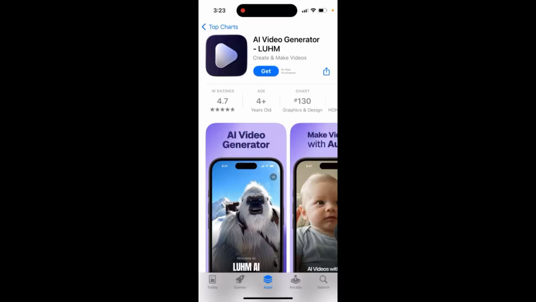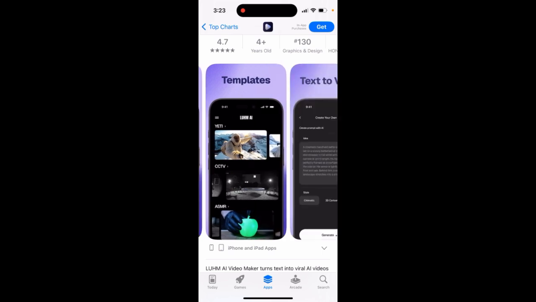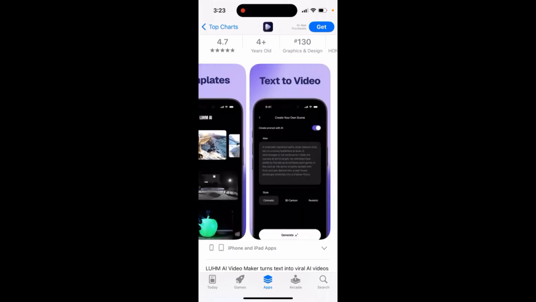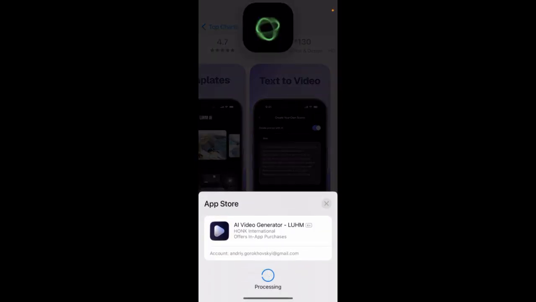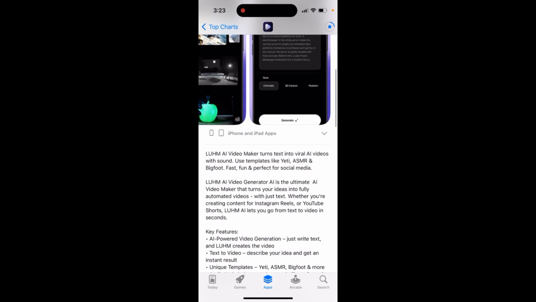AI video generator, LUHM. Make videos with audio, templates, text to video. So this is the app where you can then just create all of these videos. So just double click to install it. Turn text into viral AI videos with sound. Use templates like Yeti ASMR, Bitfood, fast, fun, and perfect for social media.